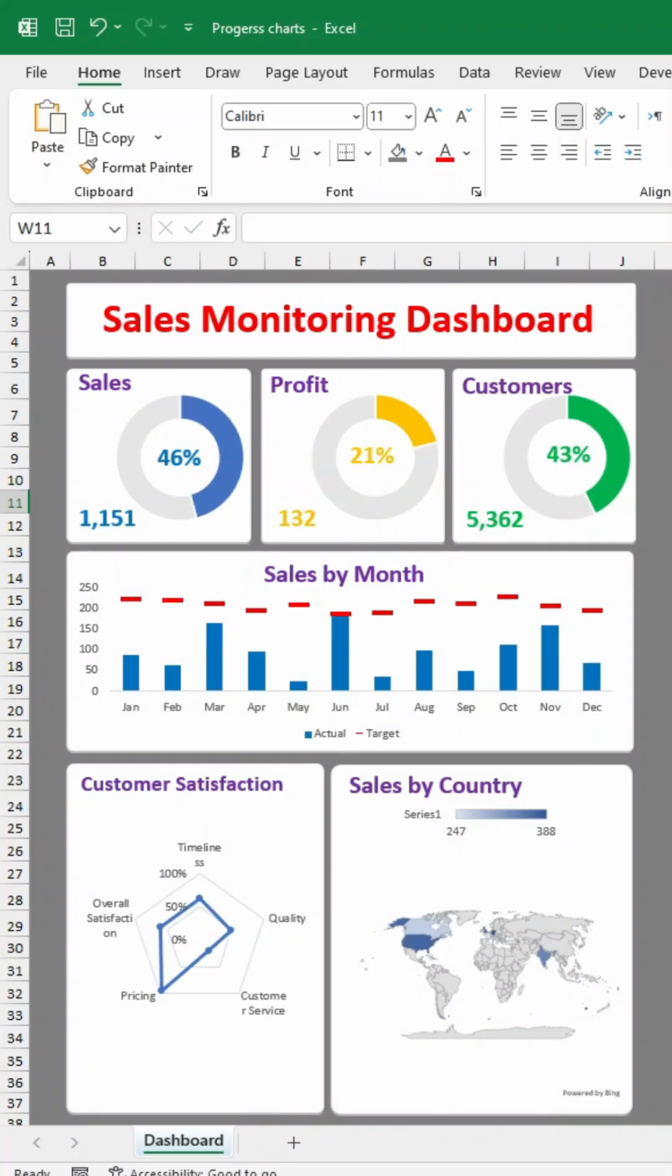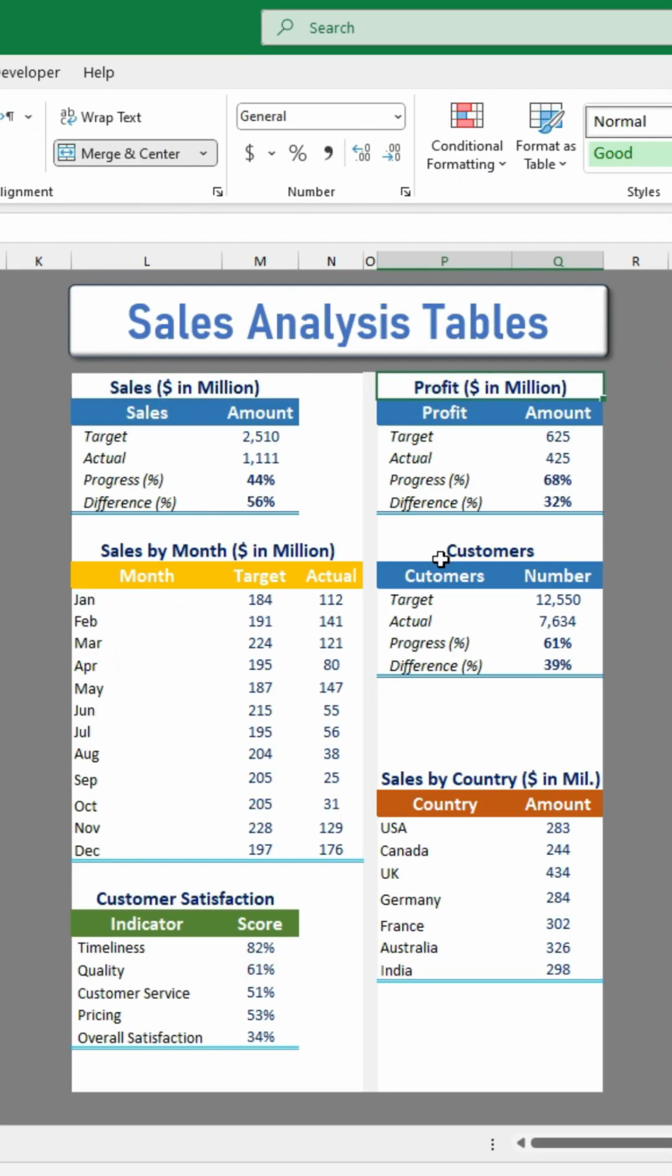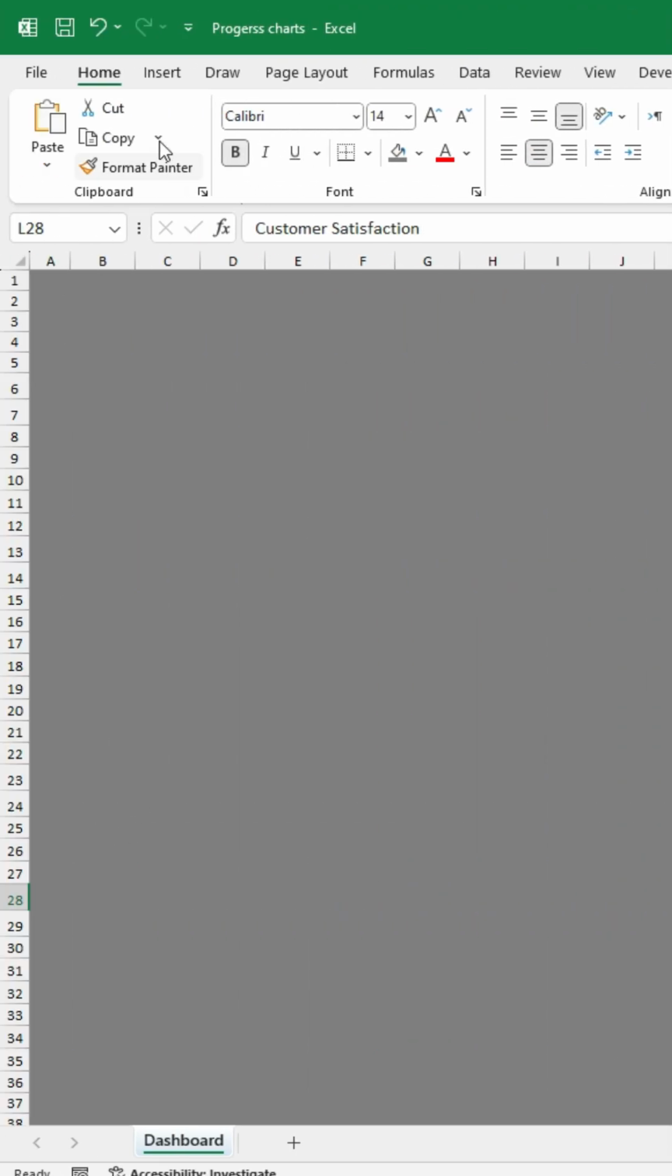Let's create an interactive Excel dashboard using amazing data visualization techniques. Here we have 6 different data tables. Step 1. Create the dashboard template.